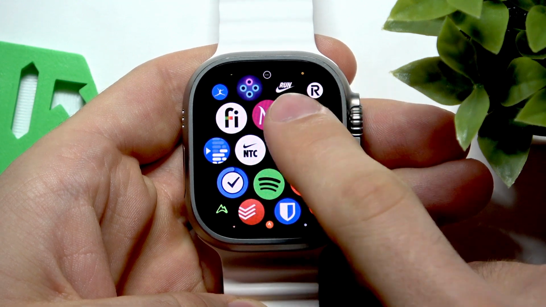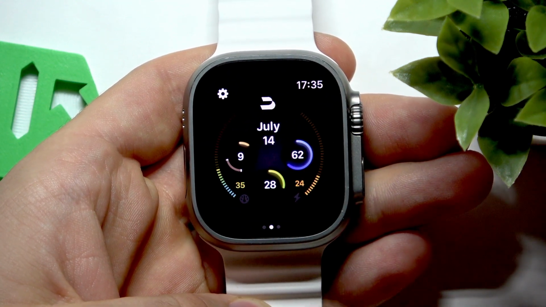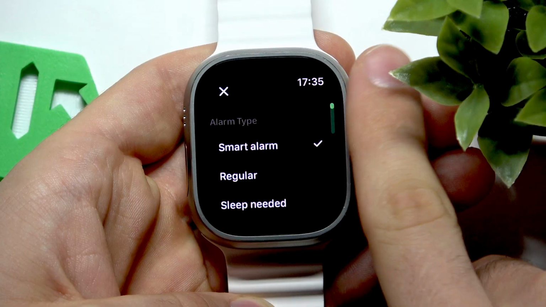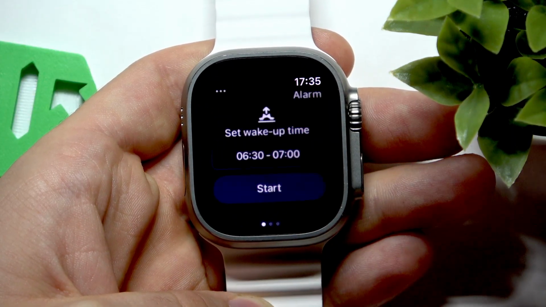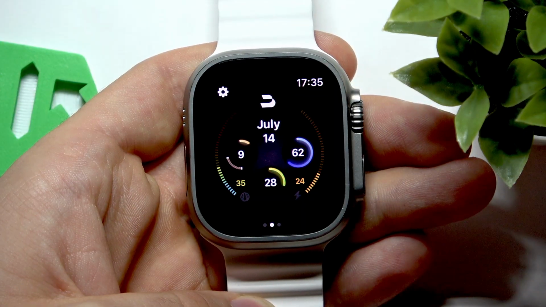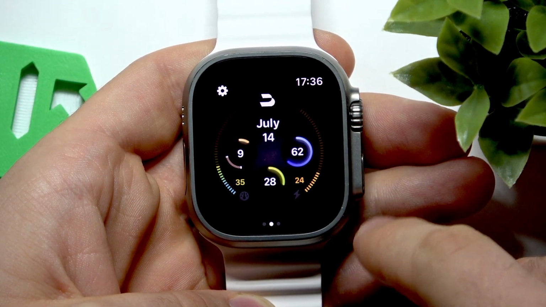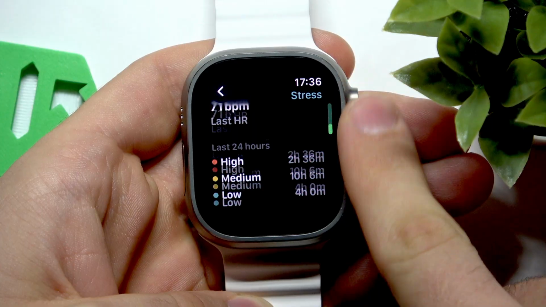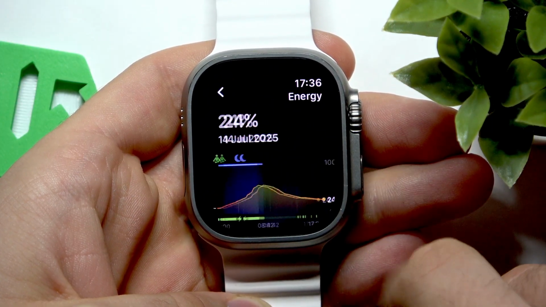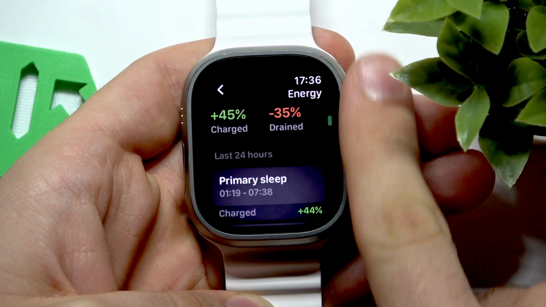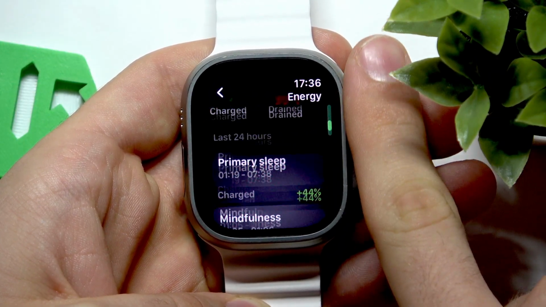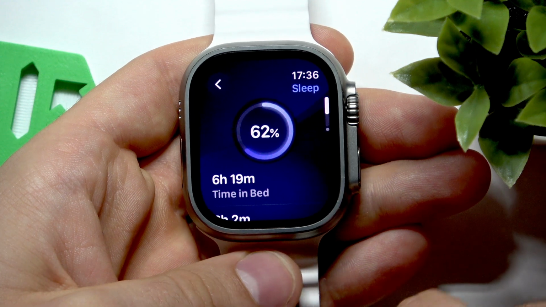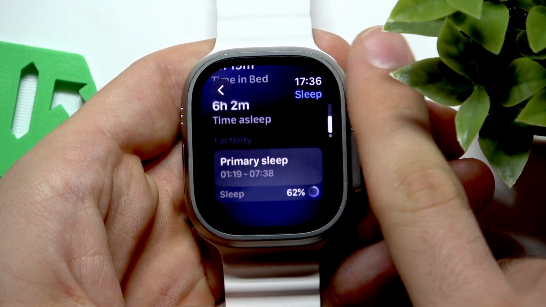So here I have Bevel, and as you can see here on the alarm I have some options: smart alarm, regular, and the same settings for the alarm that we have on the normal application. Here we have the stress level on the left panel, and we can check out the energy battery level on the right side. Right, cool. And here we have our sleep information.